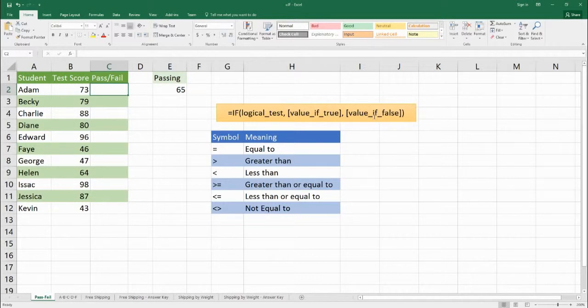So in the logical test, we need to compare two pieces of information, and we can compare them using these symbols. So we have equal to, greater than, less than, greater than or equal to, less than or equal to, and not equal to. These are the symbols we use when comparing two pieces of information. So let's take a look at this first activity.